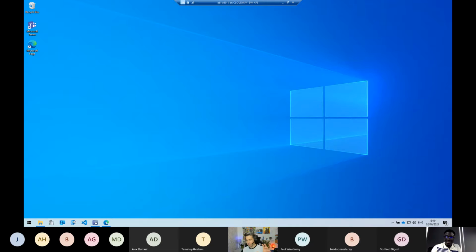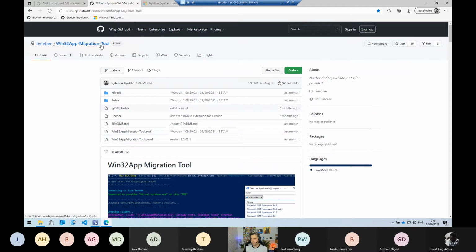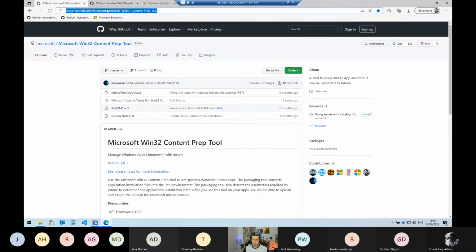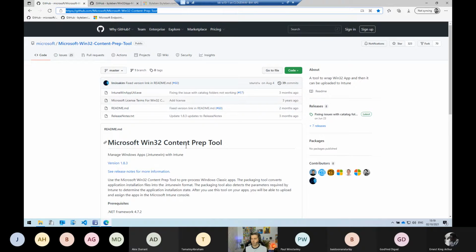Okay, so this is my Windows 10 PC. I want to show you the Win32 content prep tool, so that's a good place to start. I'll pop this in the chat. This is the link to find it. You're going to need this to begin with, the Win32 content prep tool, and you can download it from GitHub.